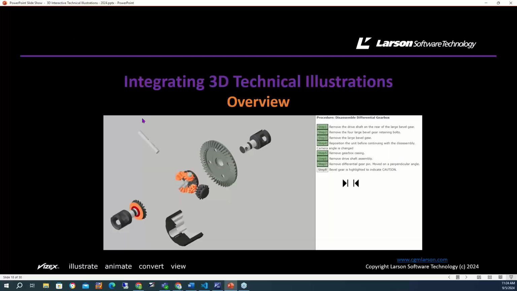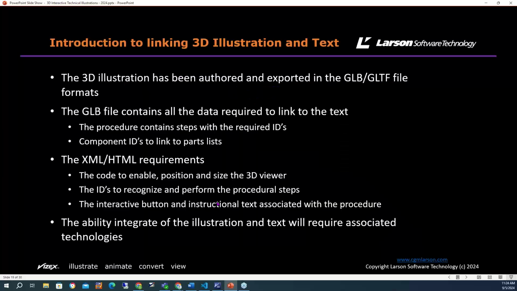So how do we integrate that GLB or GLTF file with this textual information on this side? I'll apologize up front, it's fairly technical, but hopefully I explain it in a way that you understand how we would do the linking between the two.